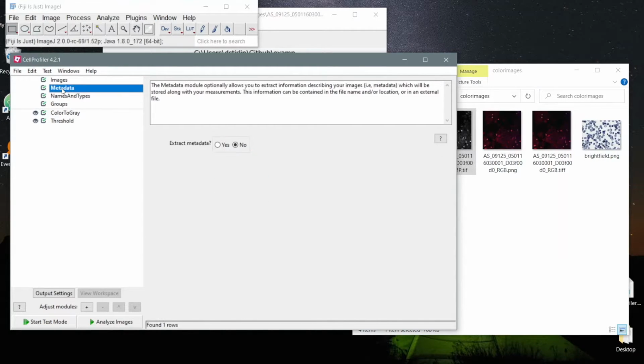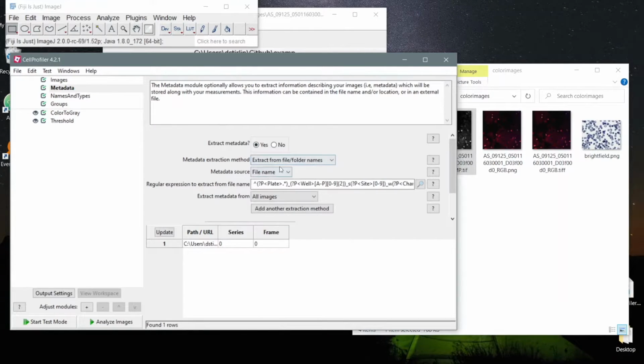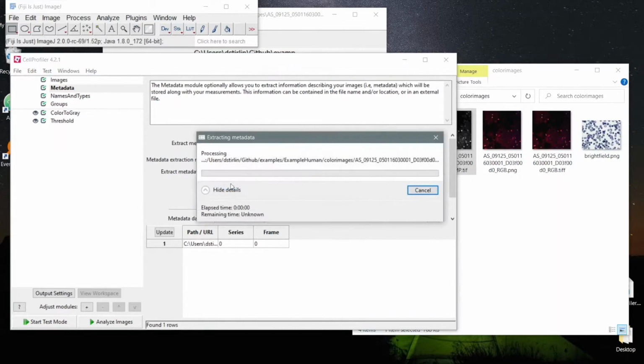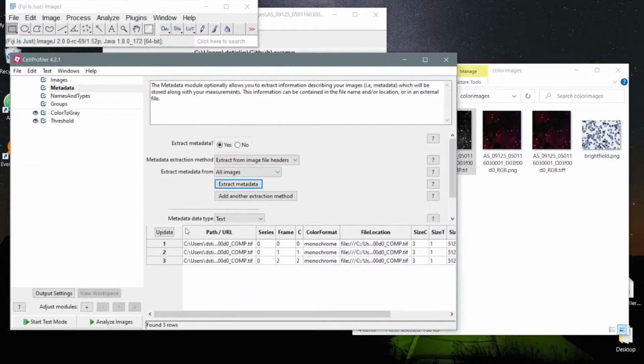So if we go back into the Metadata module, one of the options we have here, instead of extracting from folder names, we can actually extract from image file headers. And that means look at the file and tell me what's in it. By default, the image is just seen as a single plane or image. If I were to extract the metadata from this image and then update, you can see it's actually been able to detect that there are 3 images within the one file.